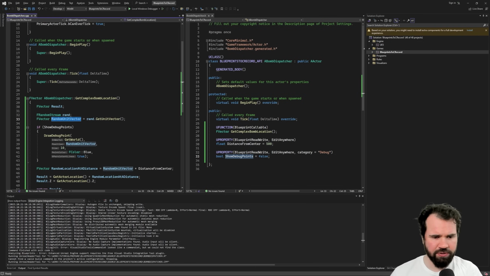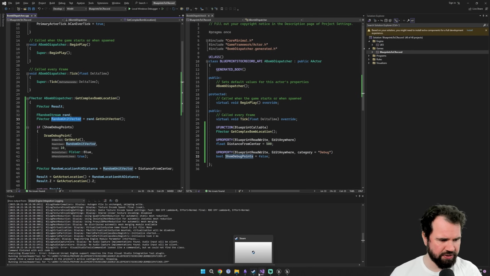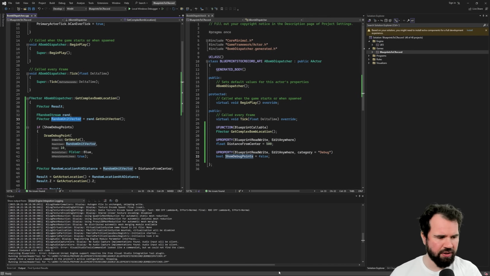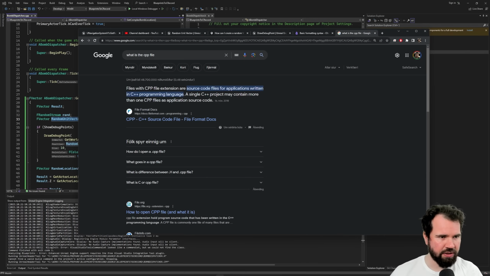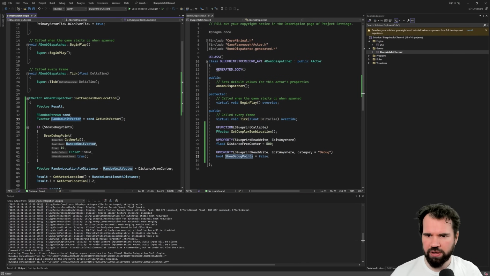We can also print the log. We can do a print, and that's done by, let me see, really quickly, adding a, yeah, so I always have to Google this.